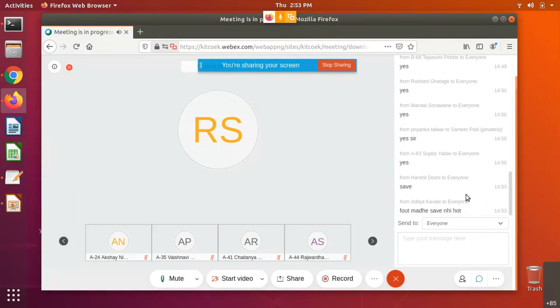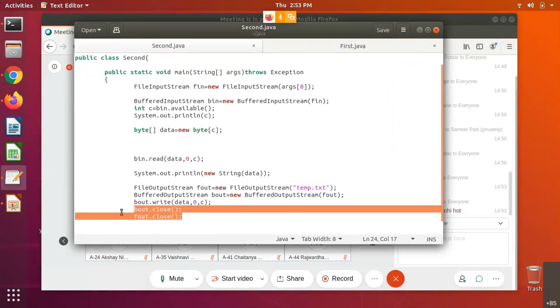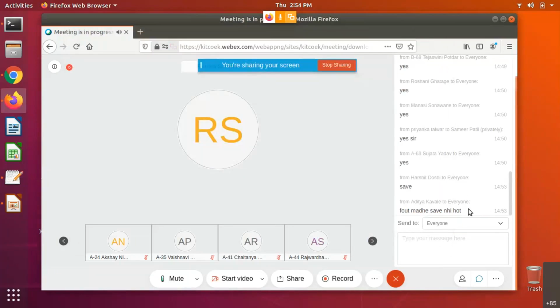Okay, I close this just to make sure that all the handles are getting closed, right? This is not the answer that I am expecting. Still, nice try by Aditya. Can anyone tell me what is missing in this program? What would an end user expect from the program?